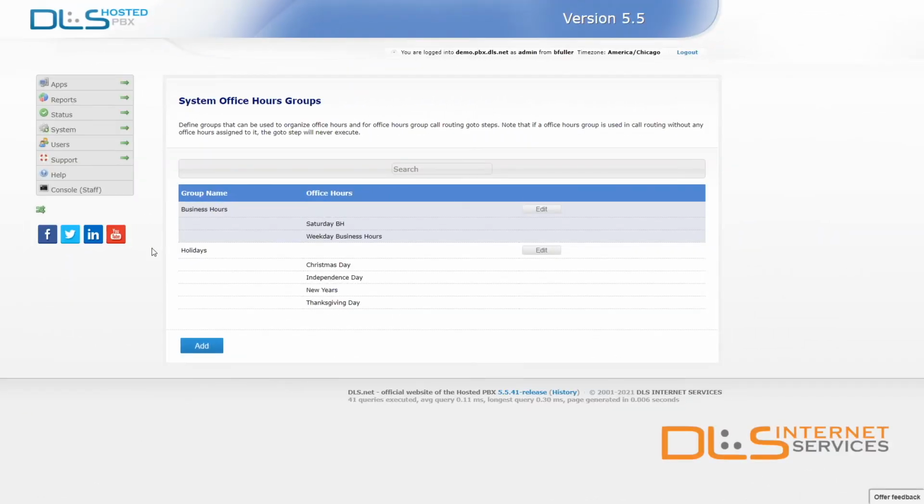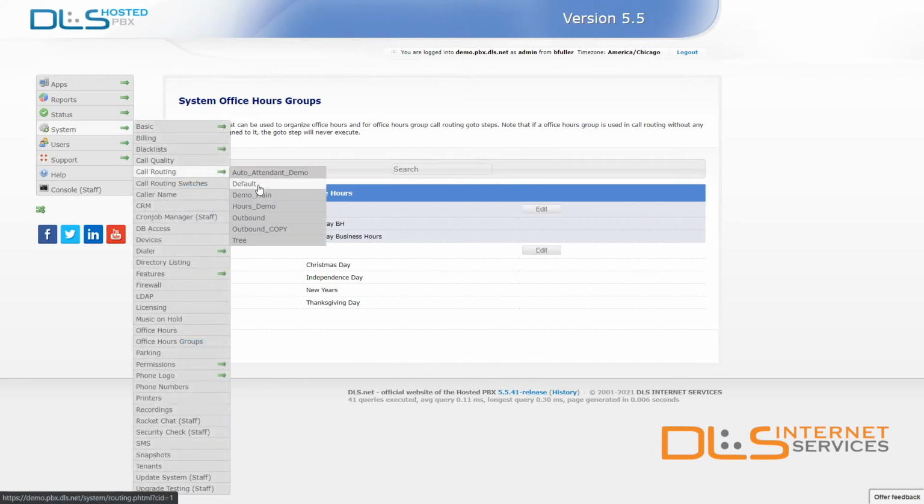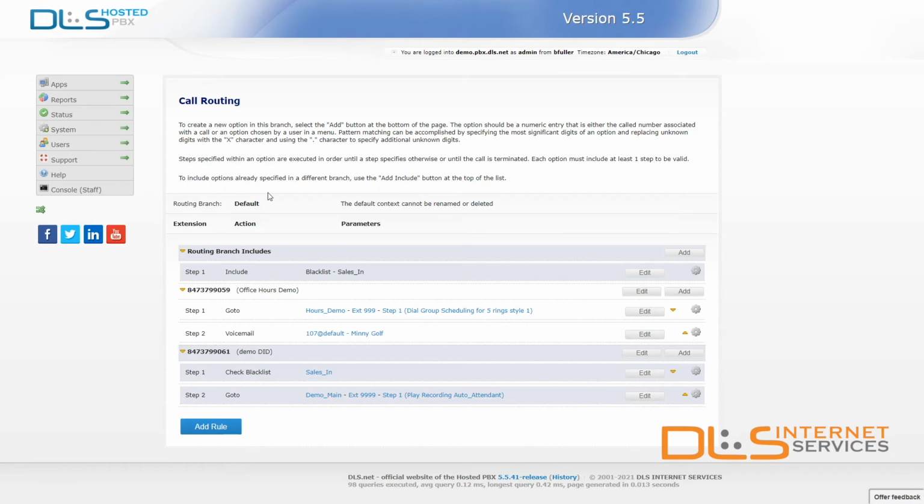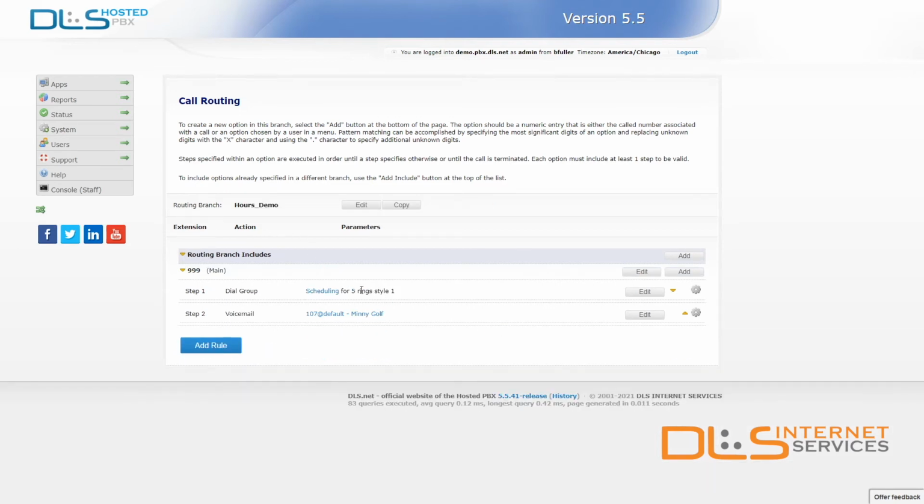Now that the office hours have been configured, we can apply them to the current routing plan. To do this, I'll go to the default call routing page. Here we can see that anyone who calls in to 847-379-9059 immediately rings through to a dial group for 5 rings, and then voicemail if there's no answer. There aren't any office hours in place yet, so it's possible that these phones can ring 24/7.